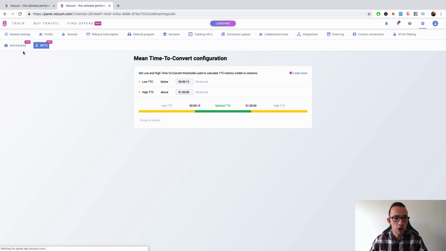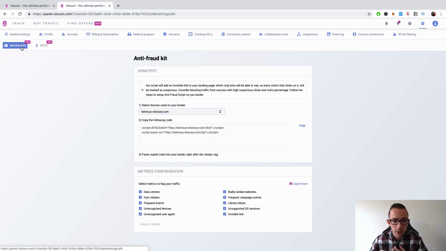Let's have a look at the anti-fraud kit, which is obviously very important. Our script will add an invisible link to your landing page, which only bots will be able to see. So every visitor that clicks on it will be marked as suspicious, considering blocking traffic from sources with high suspicious clicks. Oh, that's cool. That's really nice. So I only have their provided domain, their regular domain set up. So you can also set up obviously a custom domain, and then you can add the script. So I am going to use that 100%.